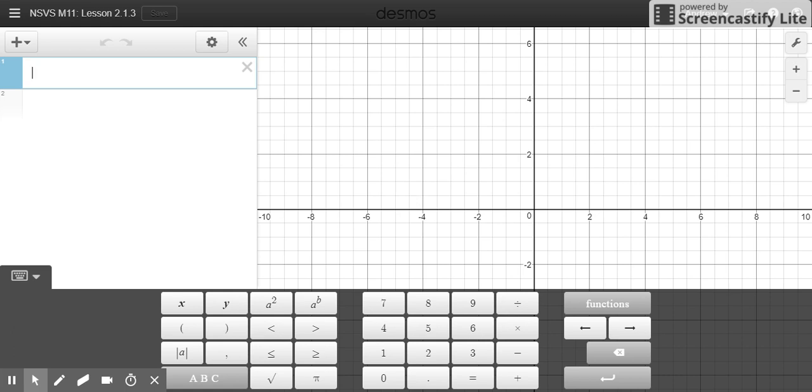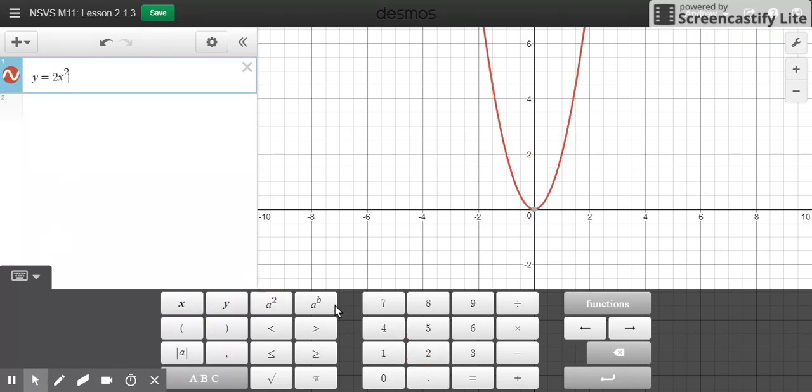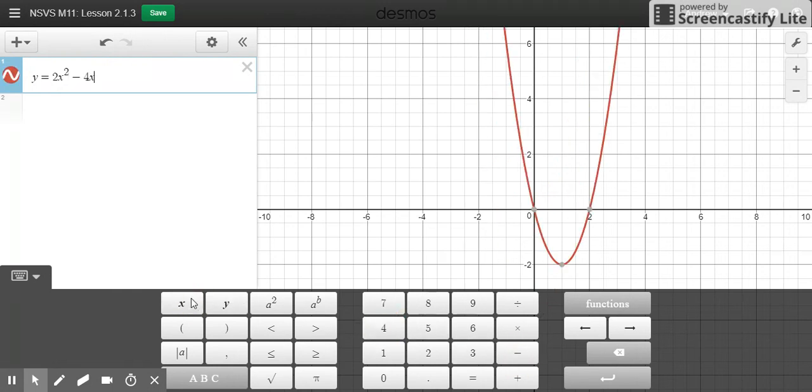In this video, we're going to look at how to analyze the properties of quadratics using the Desmos app or desmos.com. In order to do so, the first thing you want to do is enter the equation of your function. So we are going to look at the function y equals 2x squared minus 4x subtract 32.